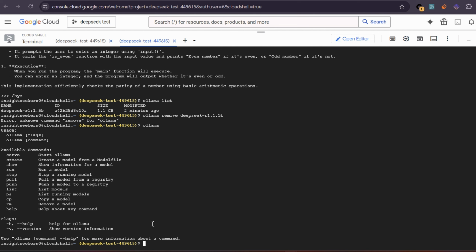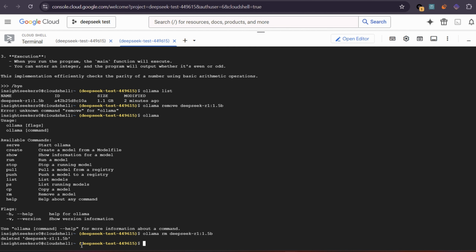Okay, it's rm, not remove. It's just rm, the initial Linux command. So yeah, this will do it. Okay, so it has deleted the 1.5 billion parameters model.